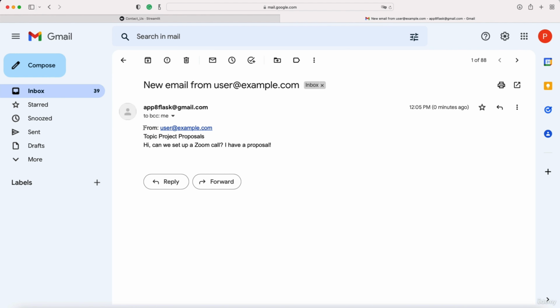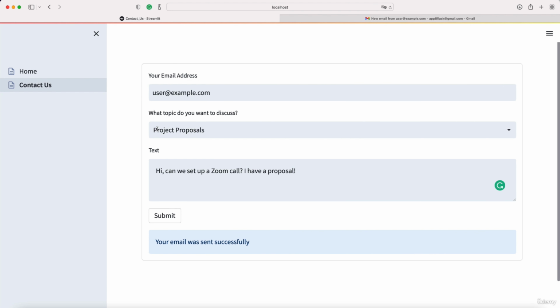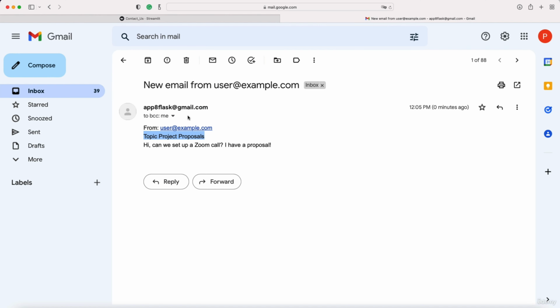And this is what the email should consist of. So you see that we got this from the user email address, and then we have the topic of what the user wants to discuss. So that was project proposals. So the email looks like that.